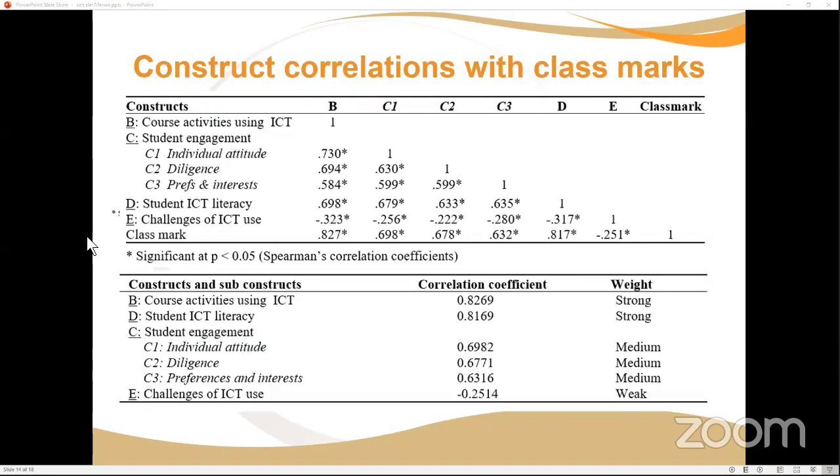Let's get down to the nitty-gritty. The two tables on this slide present the correlations reported between the various constructs and class marks. The bottom table summarizes the top table, and here we can see that constructs B and D return strong correlations. C, C1, C2, and C3 medium, while E a negative and very weak correlation.